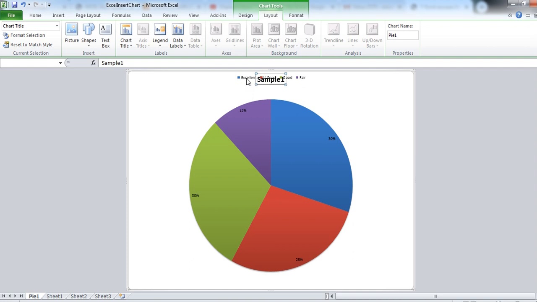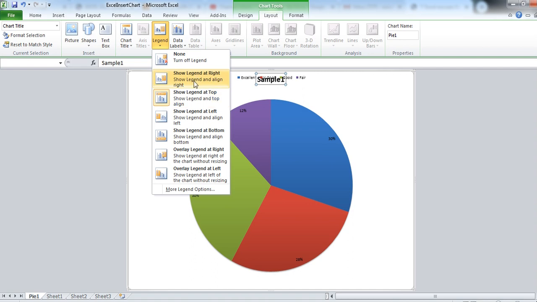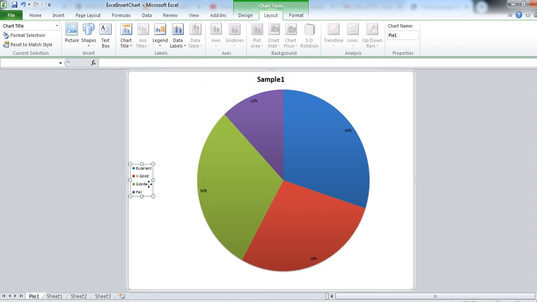Suppose you want this legend at a different location, click on Legend, then show at the right, top, left or bottom. Click at the left. Then these labels are now at the left. You can use the drag option to drag also.